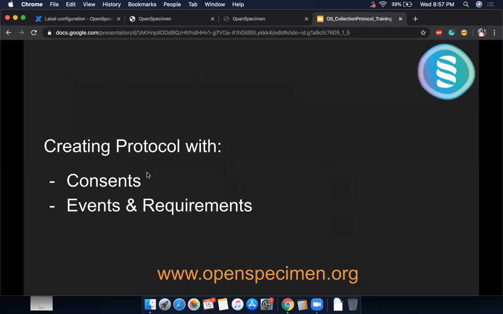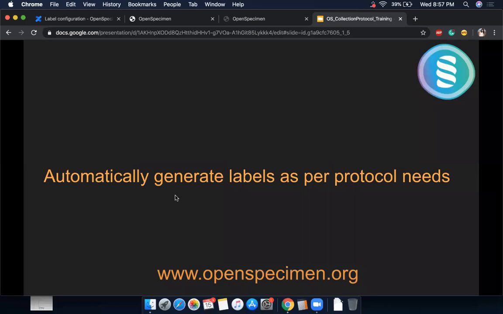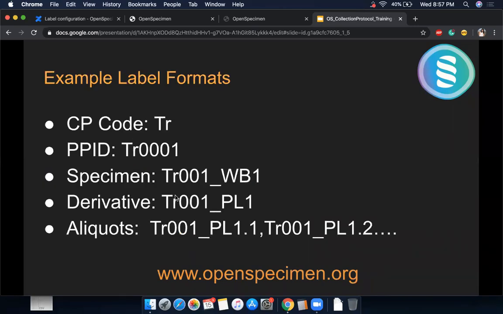So that is my example where I've set up consents, events, and requirements. Now we'll move on to generating labels. Labels means two things. One is generating unique IDs within OpenSpecimen, which will identify every unique patient and every unique aliquot. That is also called a label. And labels can also mean the printed physical label. Both of these can be configured in OpenSpecimen, so we'll see an example of that.